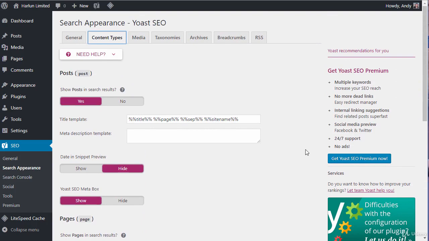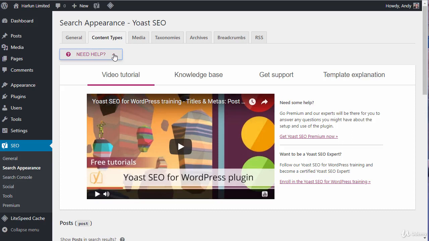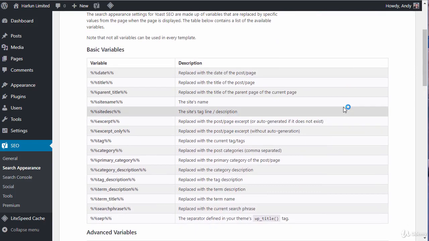For all of your posts on your site, you can define a variable to be used for the meta description template. If you want to look at all the variables, you can go to the Need Help option at the top. And I would recommend you watch the videos. Wherever you are within the Yoast SEO, the videos are content sensitive, so it will be describing what you're trying to work on. If you want to look at the variables, go along here to the template explanation and it will show you all the variables that you can use.